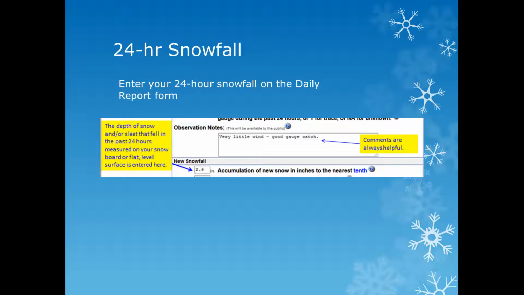The fact this was very little wind and there was a good gauge catch, both tells me that the precipitation is probably really good and the snowfall depth is good because there were no real complications. If the wind's blowing and it was a really dry snow and the gauge didn't catch much, then we have a whole different ballgame, and we know that's difficult. But some messages or comments like this really help us zero in on the quality of the data.